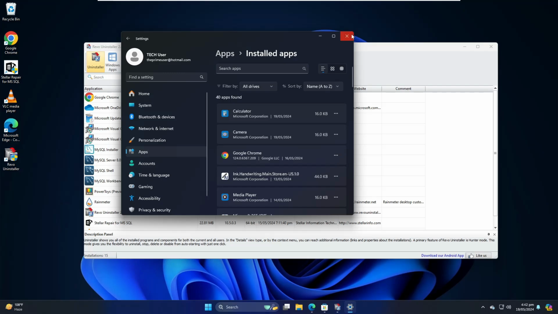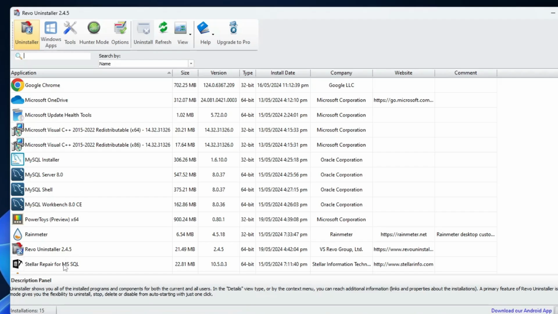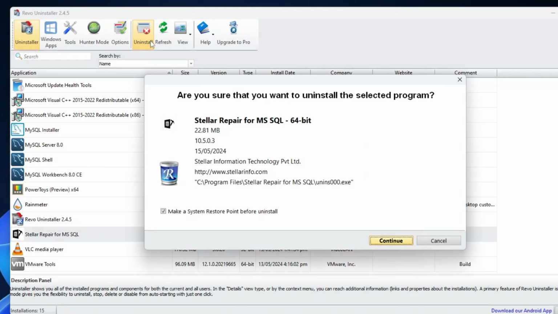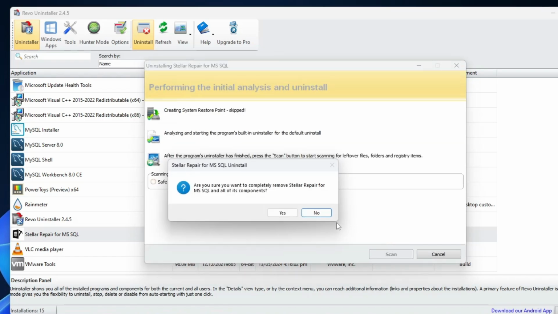So it's very important, instead of uninstalling from here, you will have to select the application that you want to uninstall, then click uninstall again. If you want to create a restore point, then you can create it. I will just uncheck, click continue, click on yes.